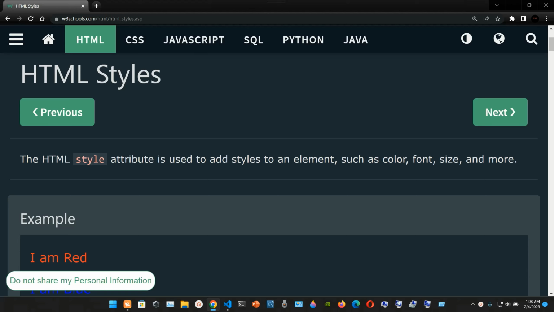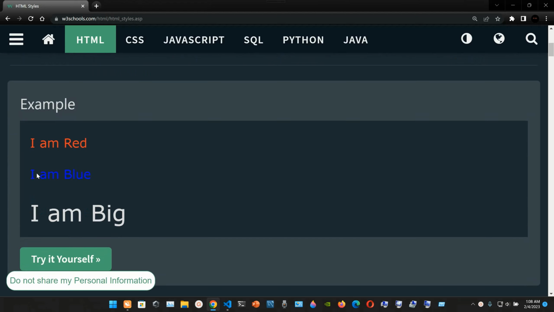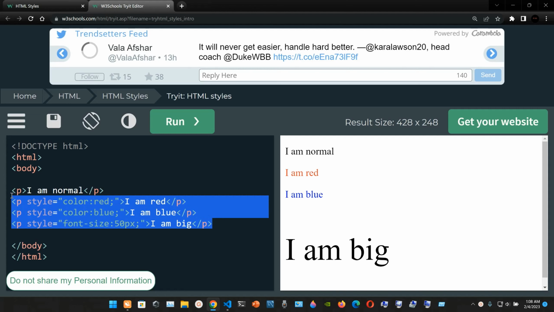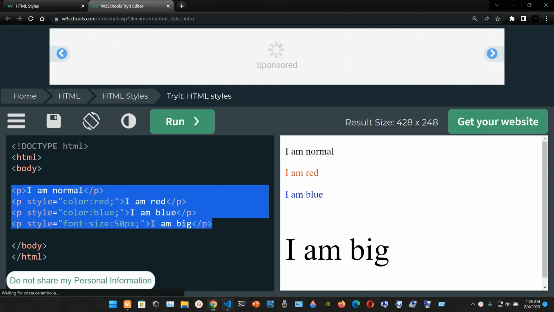HTML styles. The HTML style attribute is used to add styles to an element, such as color, font, size, and more. And here we have, for example, we're gonna try this example that they give us. So you have 4 paragraphs. I'm just gonna copy it, and I'm gonna go to Visual Studio Code.